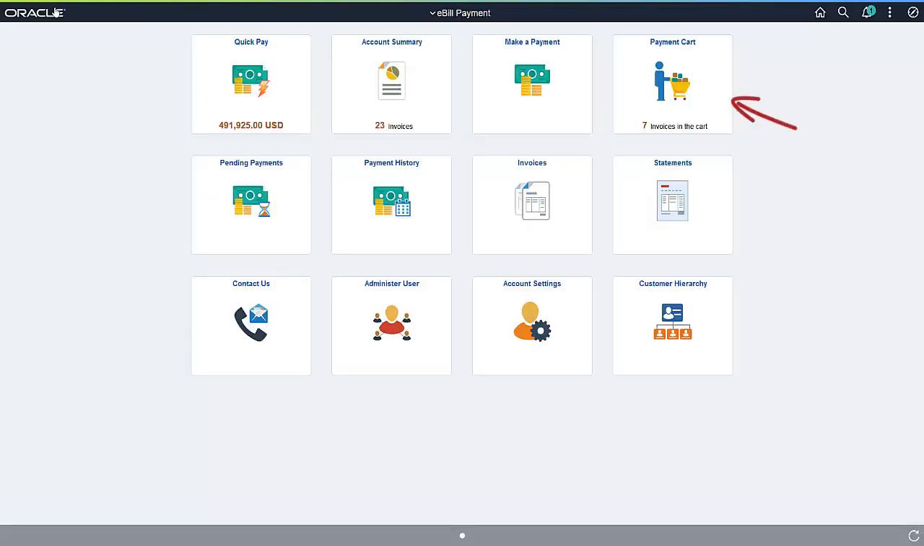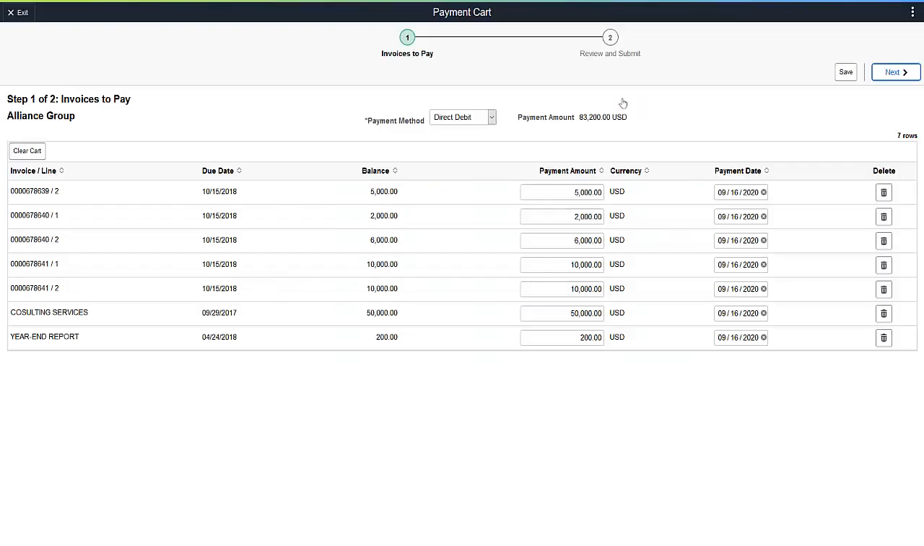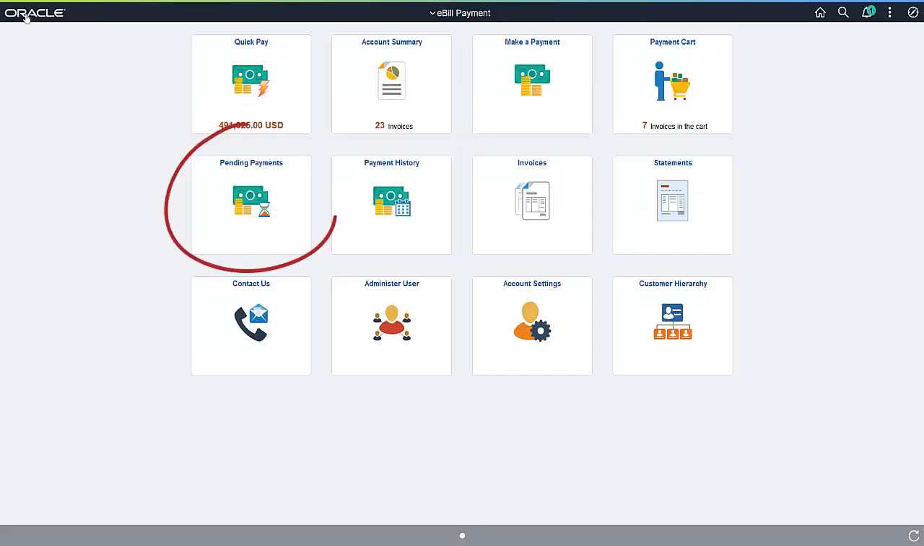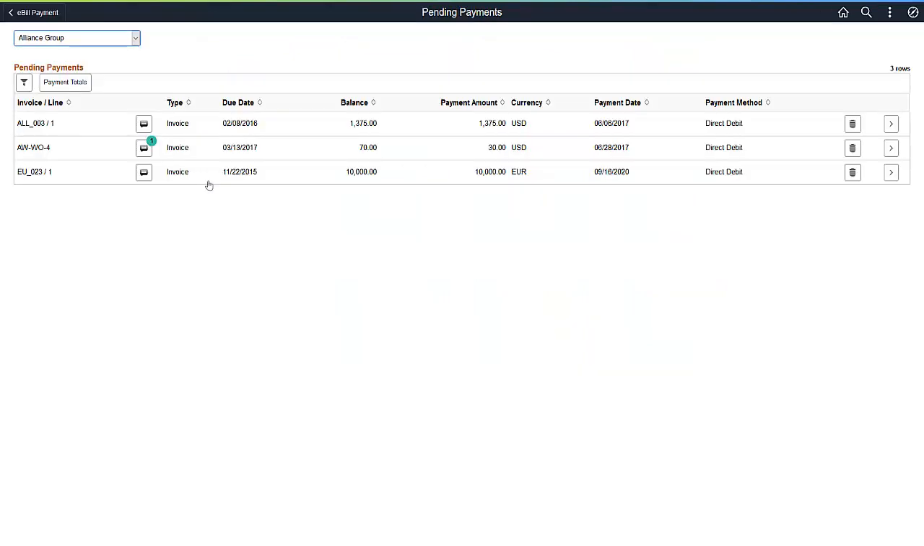On the eBill payment page, select the Payment Cart tile. The Payment Cart page lets you view the invoices added to the payment cart, and you can initiate the payment from here. The Pending Payments tile takes you to the Pending Payments page, where you can review invoices submitted for payment in Fluid eBill Payment. On the Pending Payments page, you can view pending and scheduled payments and view messages associated with payments. You can also remove scheduled payments made through the direct debit payment method.